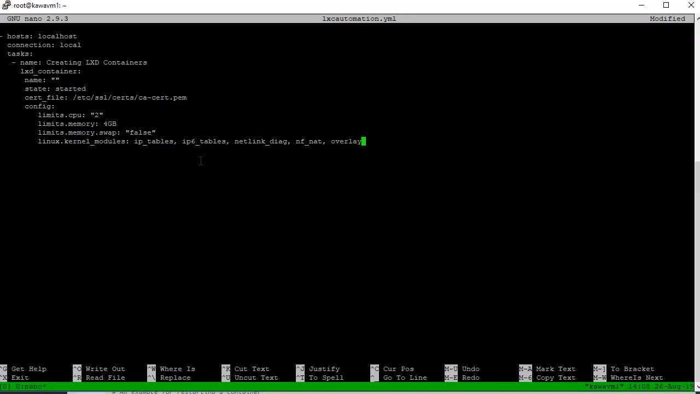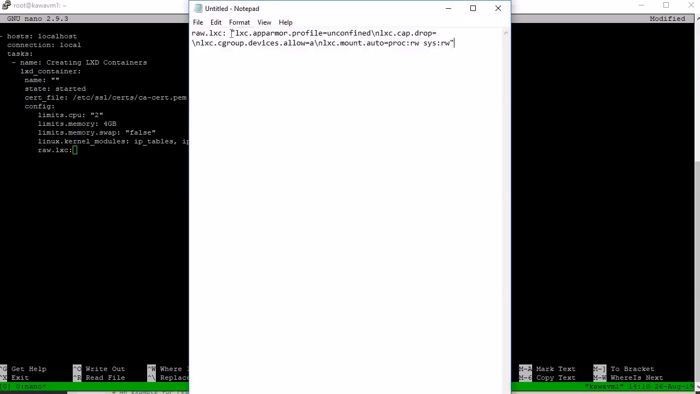To get comfortable, I want you to be comfortable with understanding all these things. So after that, raw LXD. This configuration which I am going to copy paste is some configuration which we have to remember, and you should also keep it as is. So I'm going to copy paste from this location.